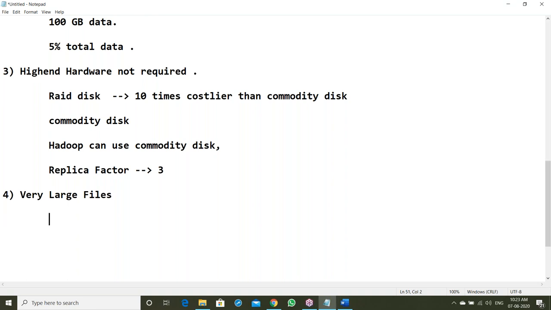Yes, Hadoop can handle very large files too, because one file is broken into multiple parts and stored in multiple systems. Even if you generate a very large file, no problem. One file doesn't need to be stored on one system. Suppose one file on one system, it fails. 100% fails. Suppose a 100 GB file, or a file of one terabyte.